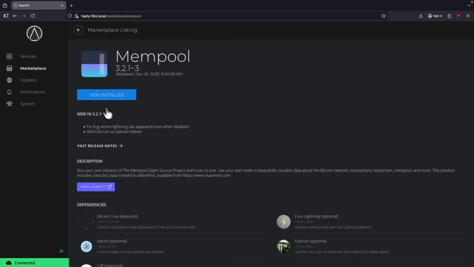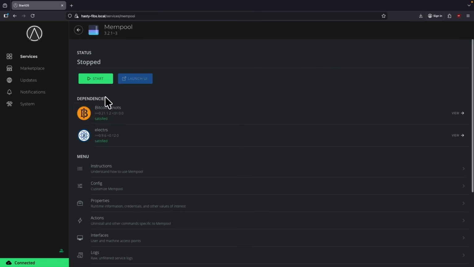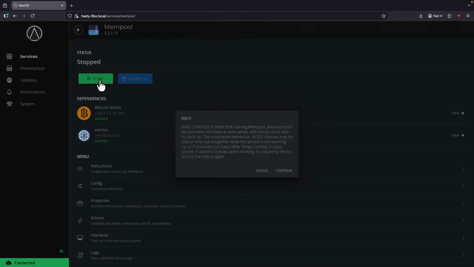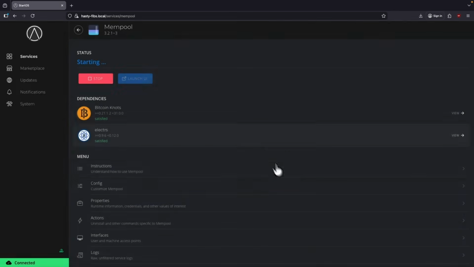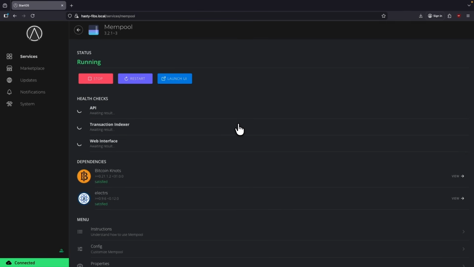And once that is ready, you would also see view installed, or you would see configure. You can click on that, and then if you need to configure Mempool, you can just leave these settings on the default settings and continue. Once you've done that, you can start Mempool, and then it will give you this warning. So I will click on continue, and then Mempool will begin running.